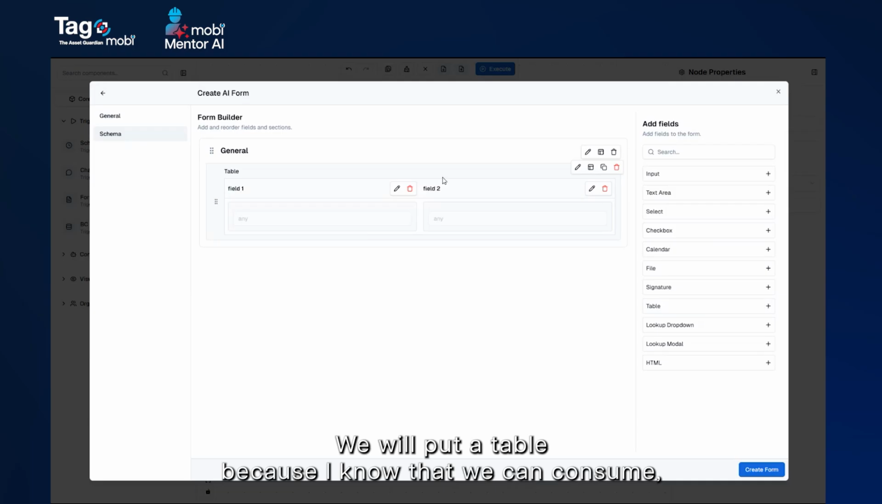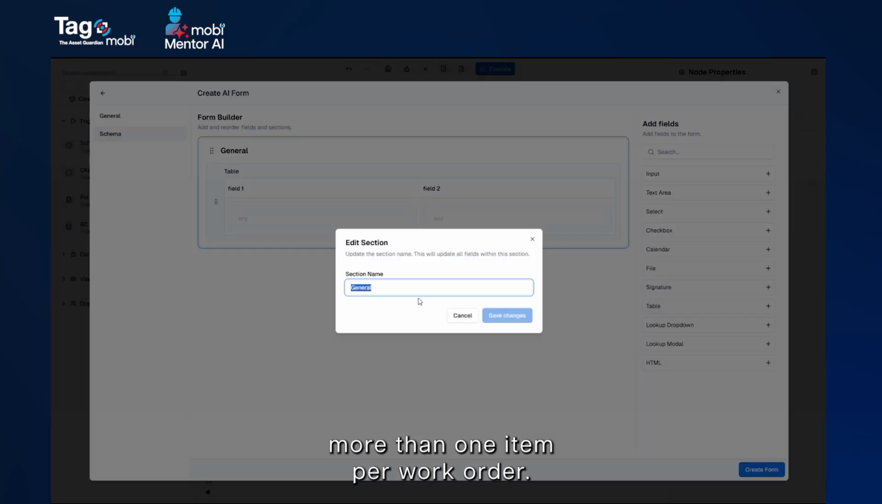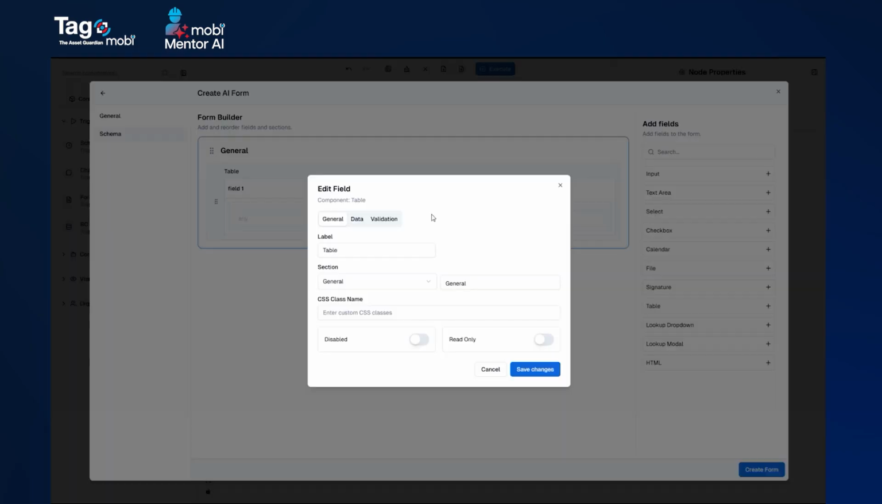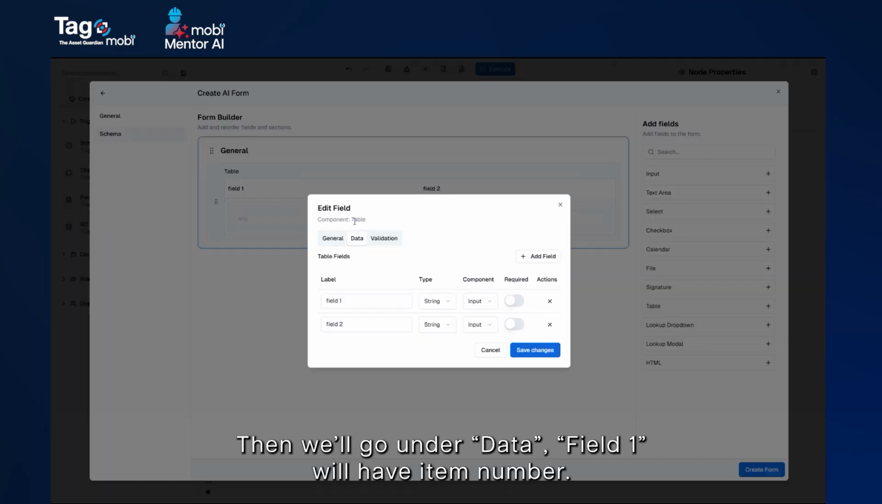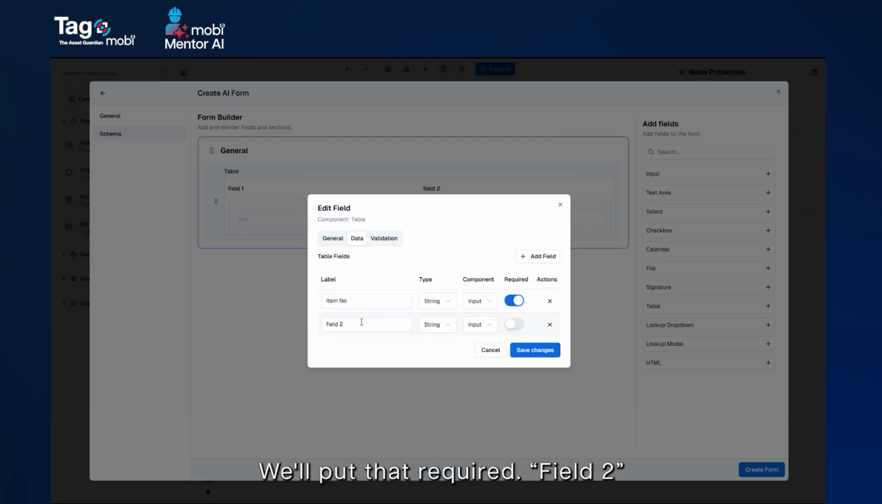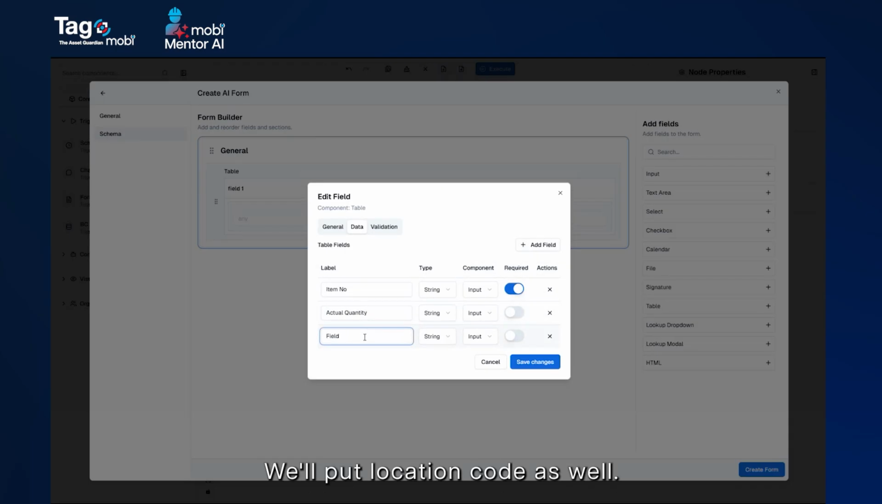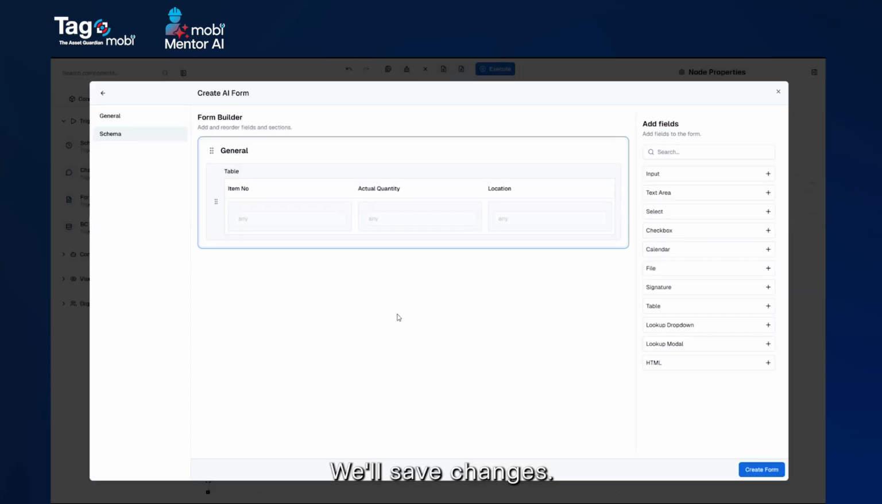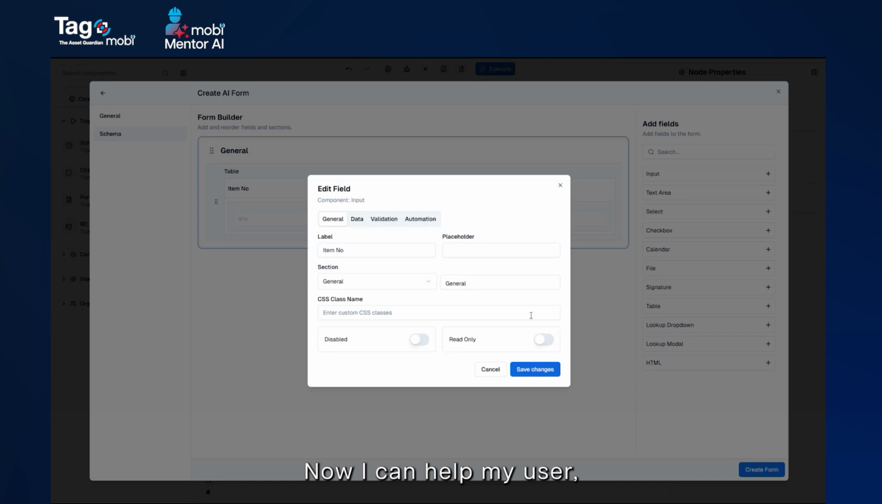Here we'll put a table because I know that we can consume more than one item per work order. Then we'll go under data, field number 1, we'll have item number, and we'll put that required. Field number 2, we'll put actual quantity. We'll put location code as well. We'll save changes. Now I can help my user.